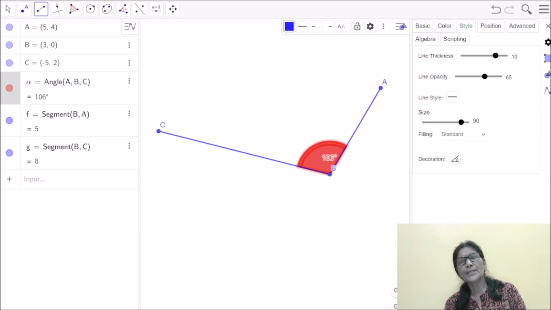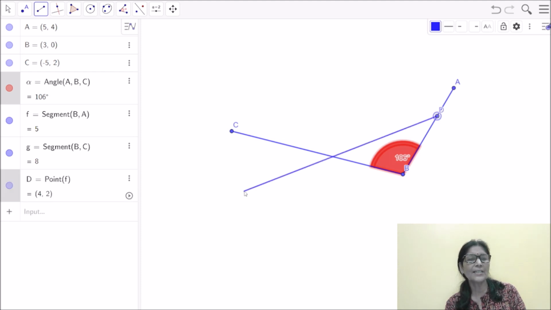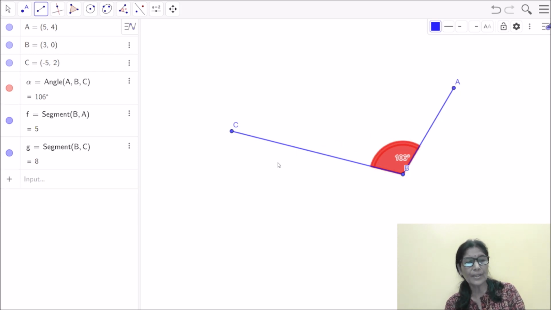Next part is I want an arrow here. So what I'll do, I'll click on this line. Just click on this line. Immediately you do Control Z or Escape. Click this, press the Escape key. So here, I am taking this F line. I want an arrow here.